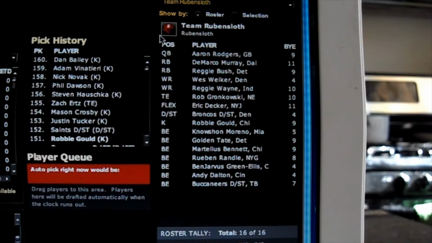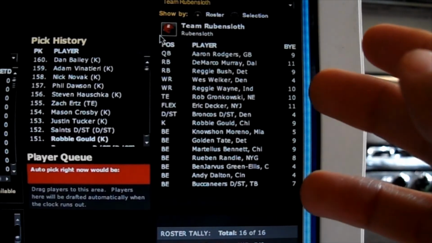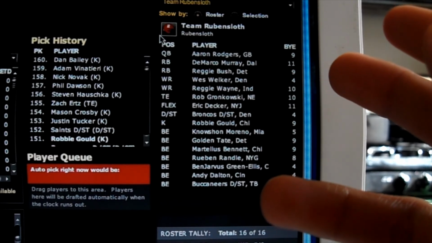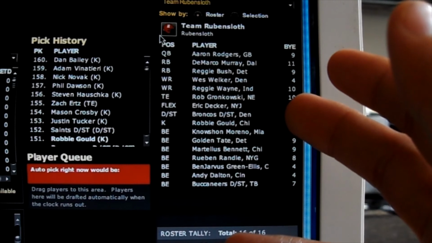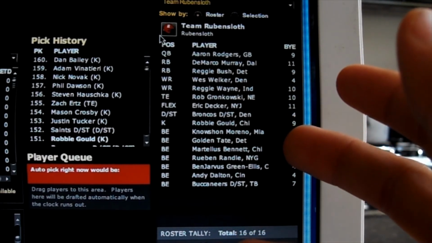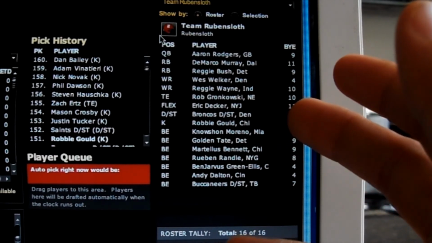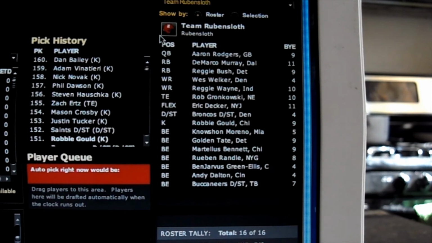Ben Jarvis Green-Ellis. Oh yeah, that's 4. Wide receivers: Wes Welker, Reggie Wayne. What's the other one? Eric Decker, Golden Tate, Ruben Randle. Tight ends, I got Rob Gronkowski. Backup, I got Martellus Bennett. Defense, I got Broncos and Buccaneers. Kicker, Robbie Gould. That's it.